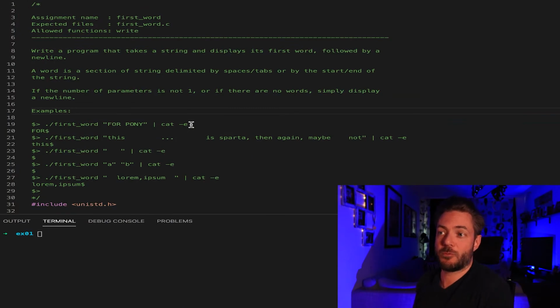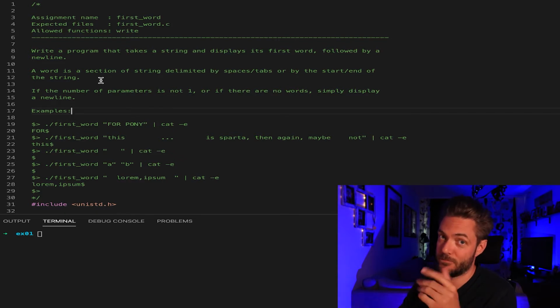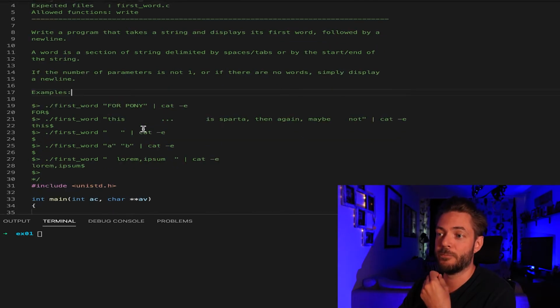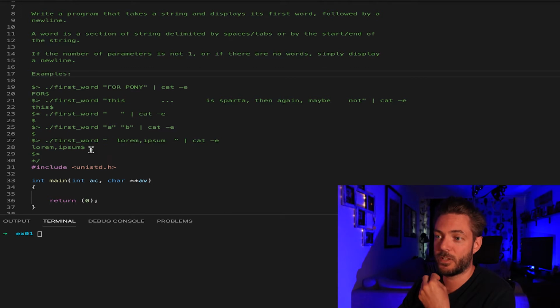We are continuing with the Ex01 questions, and today brings us first word. Write a program that takes a string and displays its first word, followed by a new line. All right, simple enough, and this is the part you have to pay attention to. A word is a section of string delimited by spaces or tabs, or by the start or end of a string. Start, end, null terminator. If the number of parameters is not one, or if there are no words, simply display a new line. All right, so those are the instructions out of the way.